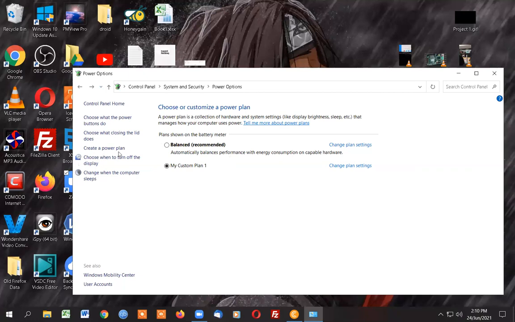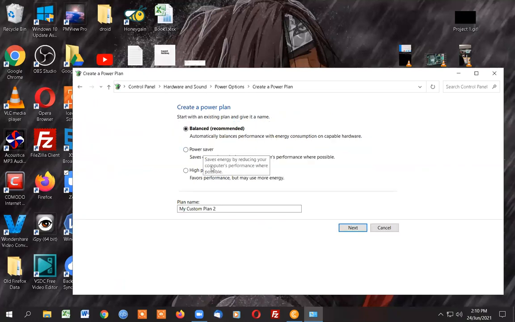So what you're gonna do is click create a power plan. And I want to keep my computer or laptop running at high performance, and that's what we do. We set it to whatever you want for the name of the plan, but click high performance. It says favors performance, but may use more energy. And this is true, but not by that much. I mean, it doesn't use that much more energy.